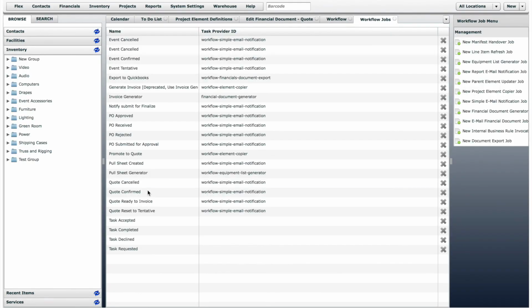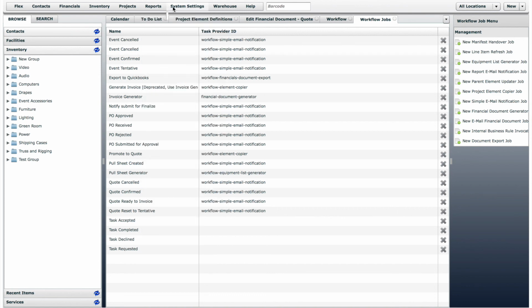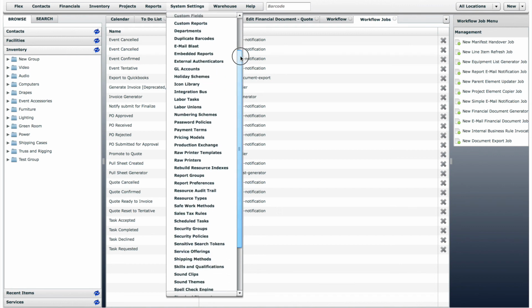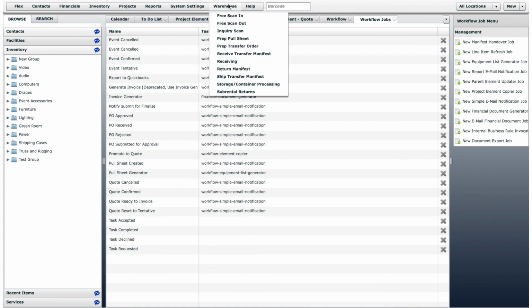You'll also have the ability to view and print a variety of reports, including the option to create custom reports. There are dozens of system settings, so you can make your Flex system operate the way that your company operates. And there are several powerful warehouse tools that will allow you to ship and receive gear with ease.